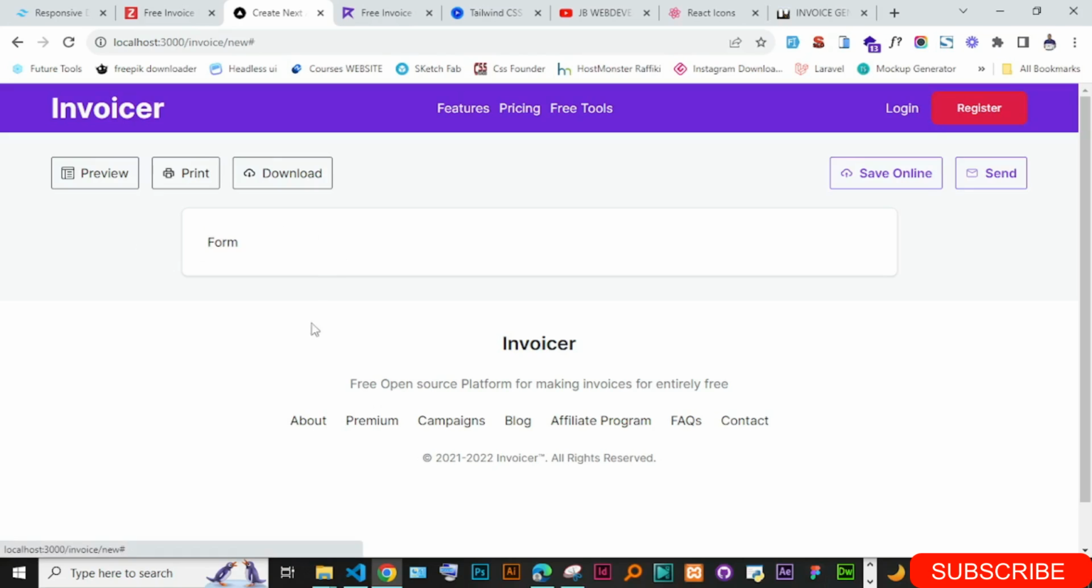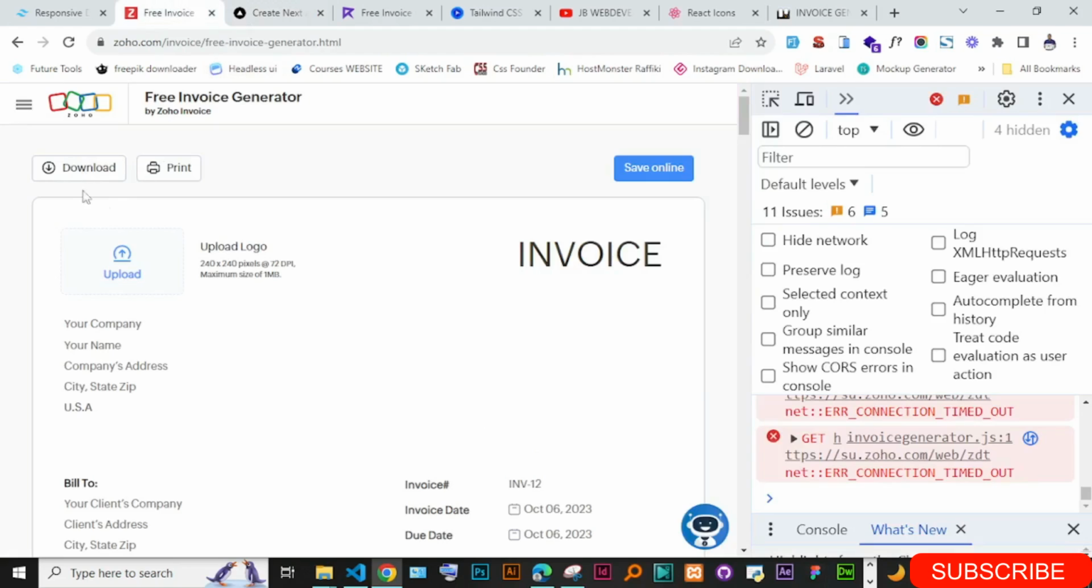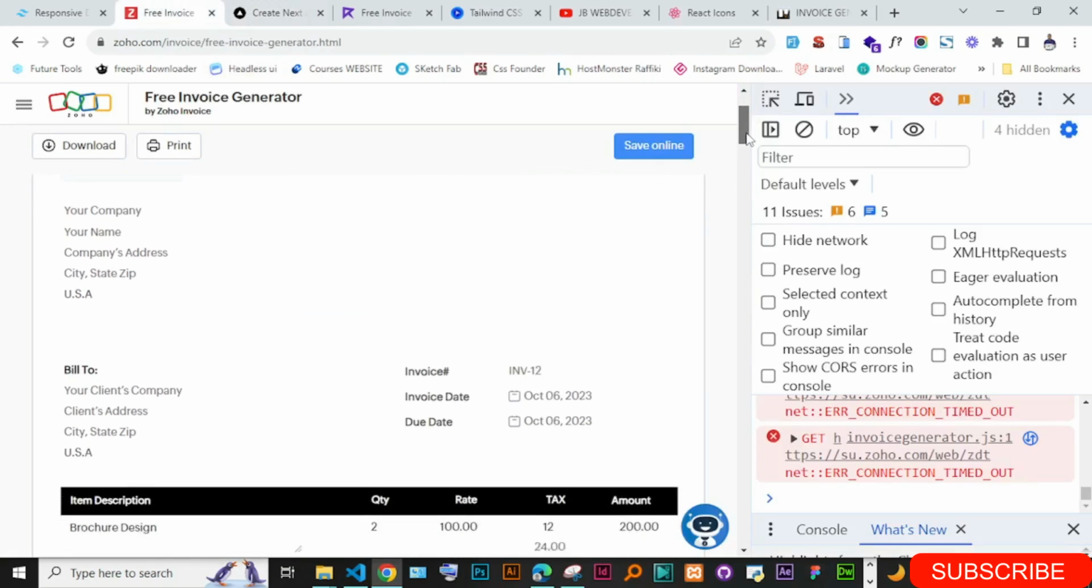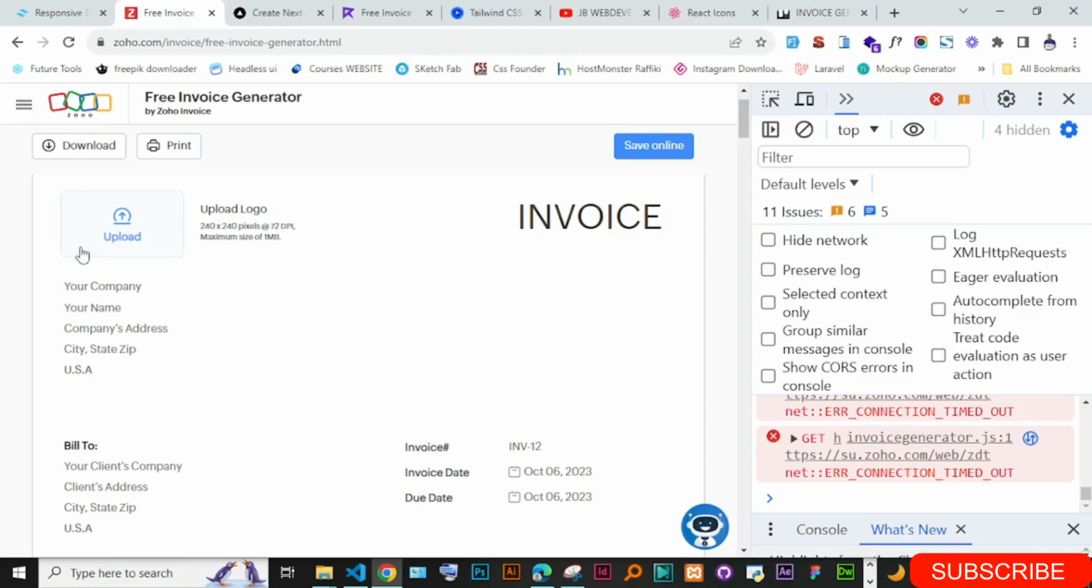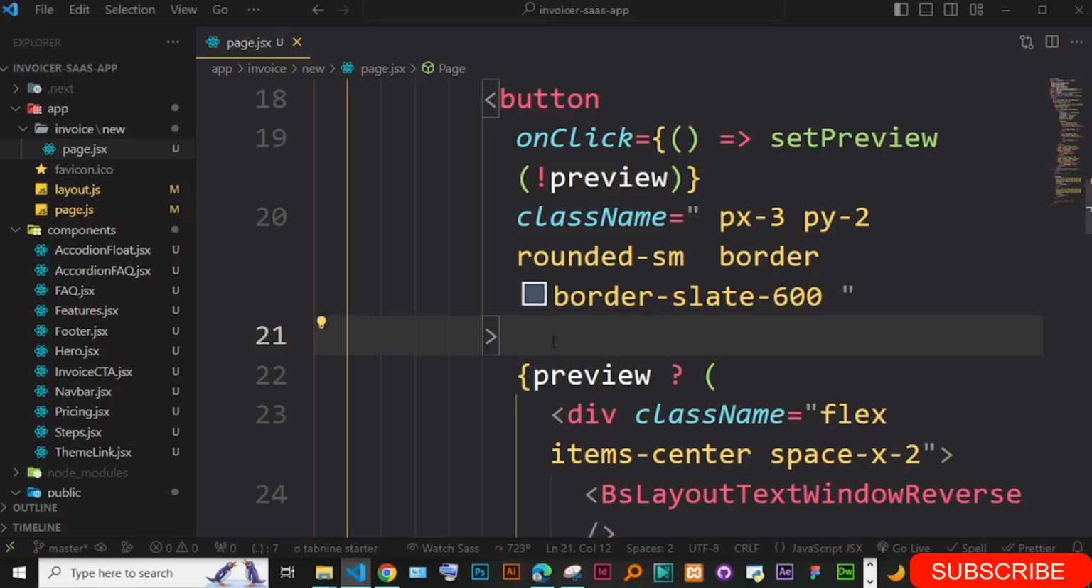Okay, so next, what we want to work on is the form. So the form has to look something like this. So we have the upload, with the invoice name here, and then we have all these details. So they just put these ones very well.